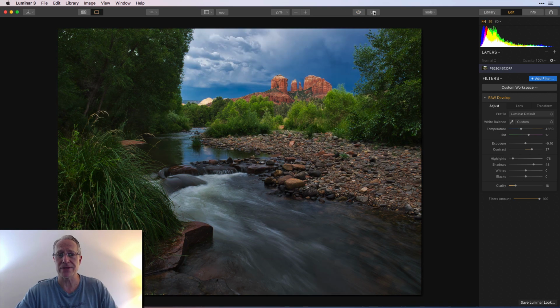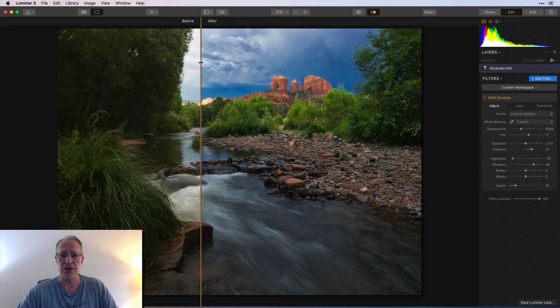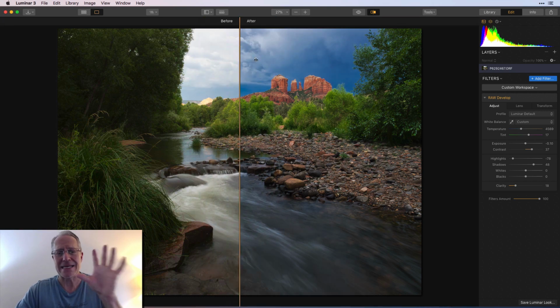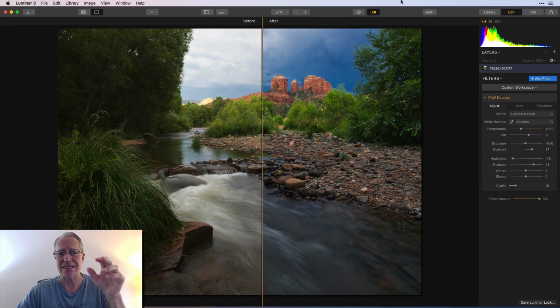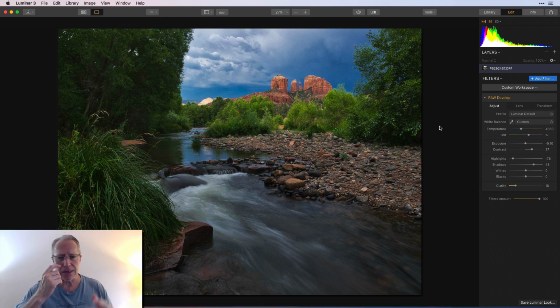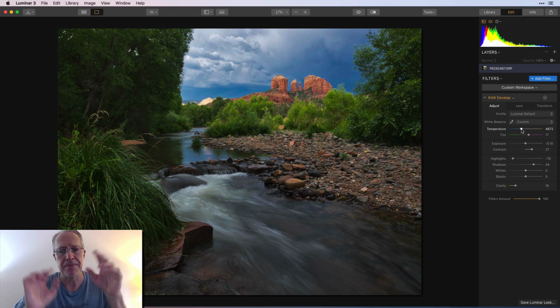There's the before, there's the after, and the slider. I mean, look at that sky. Look at the amount of detail and what you can see in the sky. And this may not be exactly what Jim would do to the edit. In fact, I think it's a little too blue in the water, so I might pull that back a little bit. But the point is really that you can do a lot.